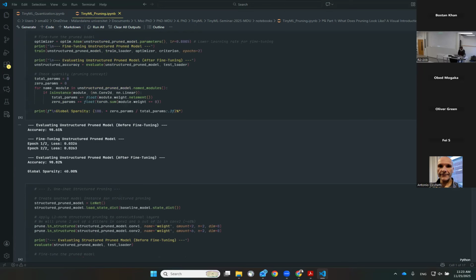So as you can see, when you perform unstructured pruning, the original accuracy before training was 98.61, and then unstructured pruning after fine tuning. Okay, before fine tuning, it is 98.61. If you fine tune it a little bit, you get a little bit higher accuracy because you try to recover from the pruning. And then the global sparsity we have in this case is 40%. So this is unstructured pruning.